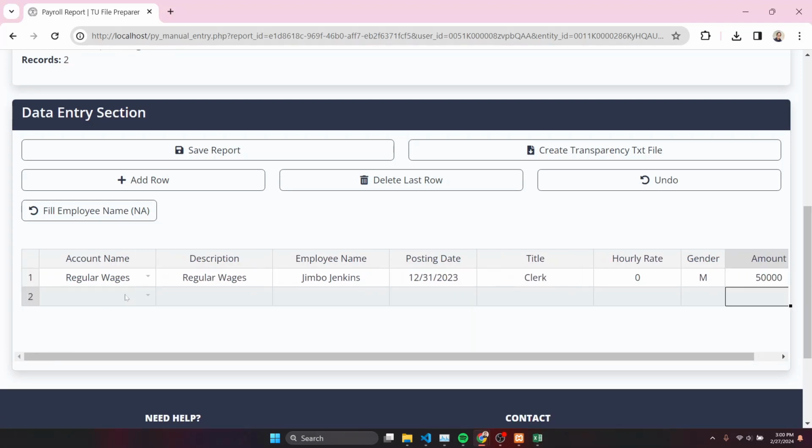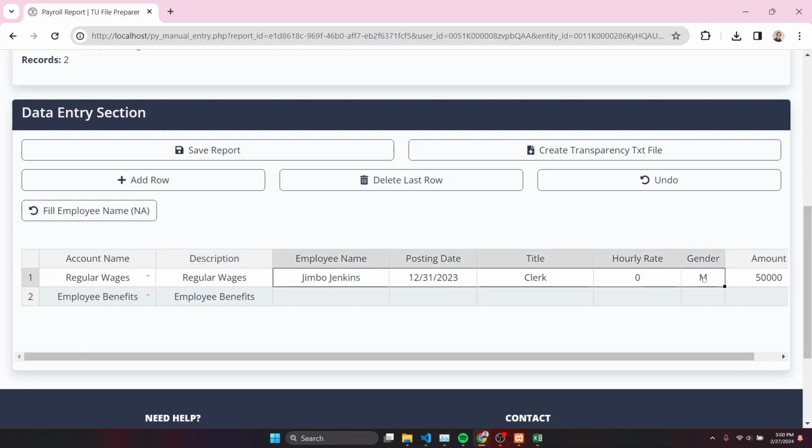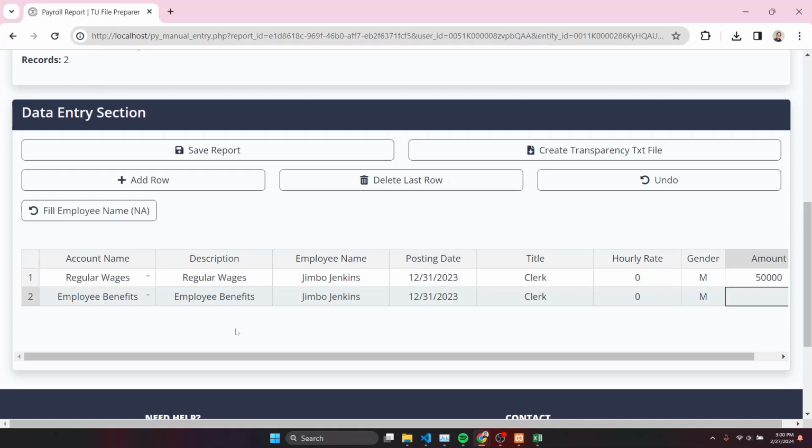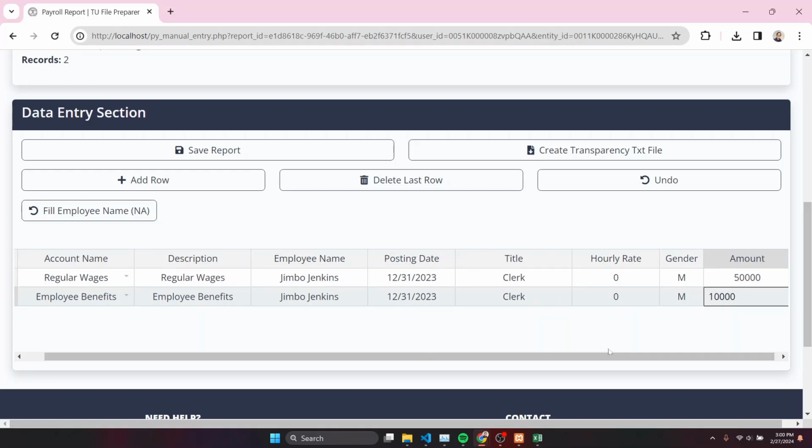We then will add the employee paid benefits. We'll copy the same account name for the description, and then the majority of this information will remain the same. The employee name, posting date, title, hourly rate, and gender will remain the same on both lines, so I'll just copy them. And then I'll enter the total amount of employee benefits. Let's say it was $10,000.